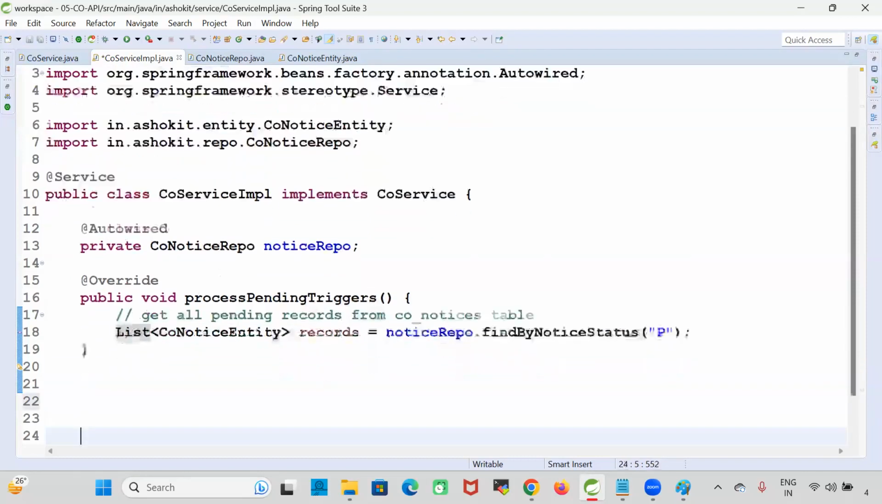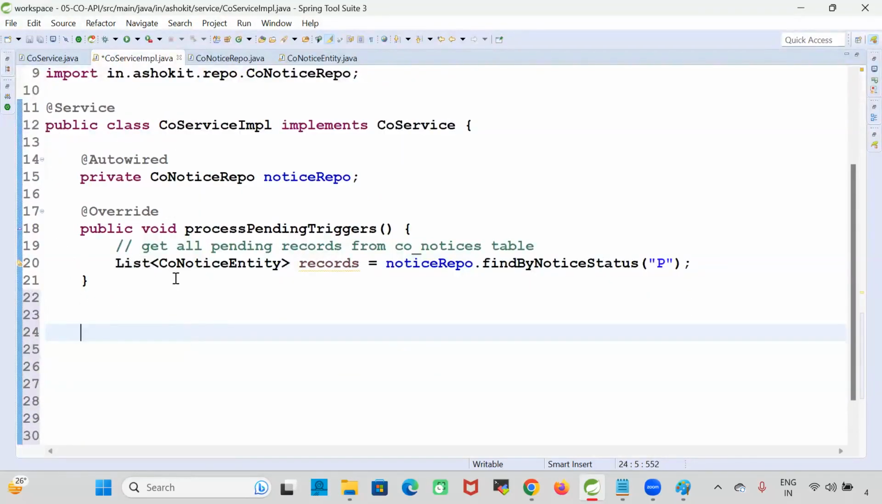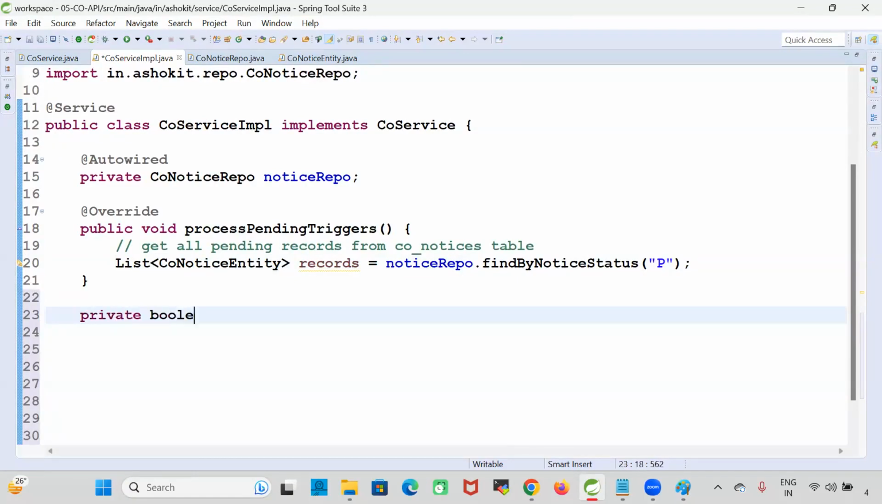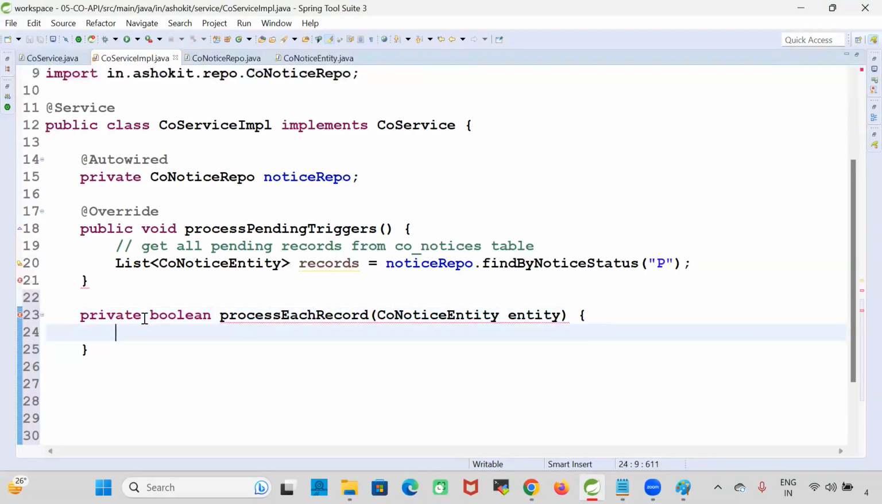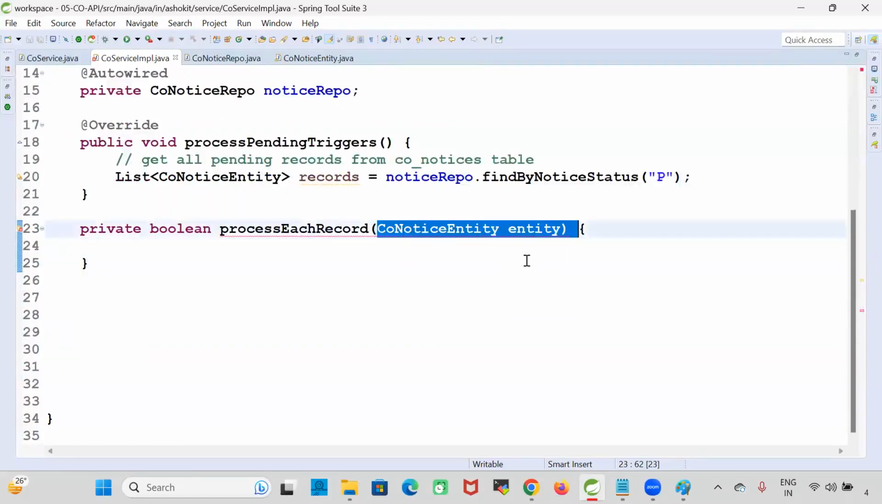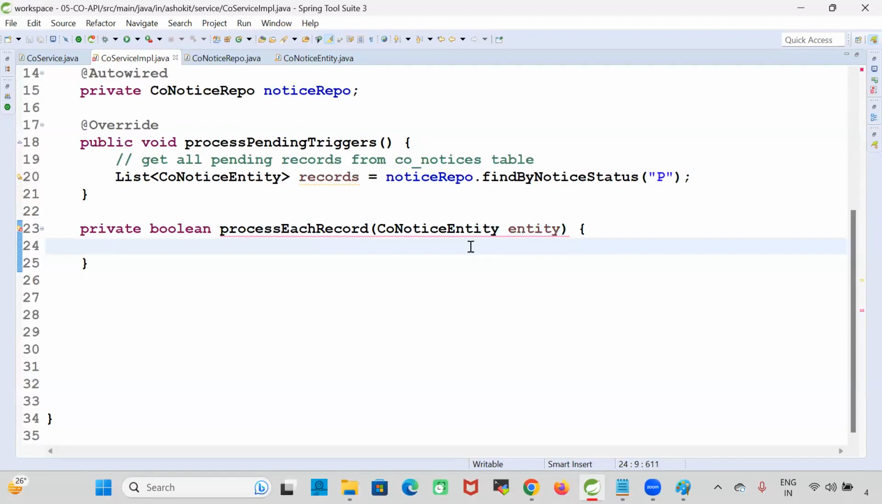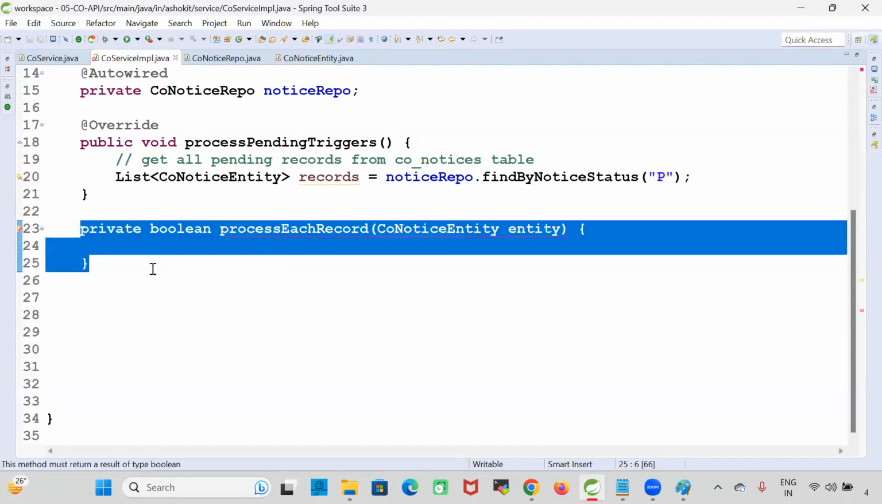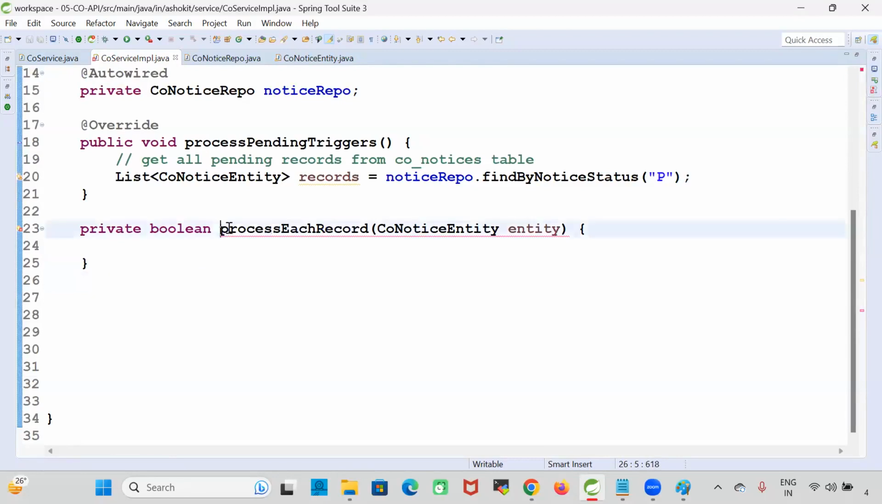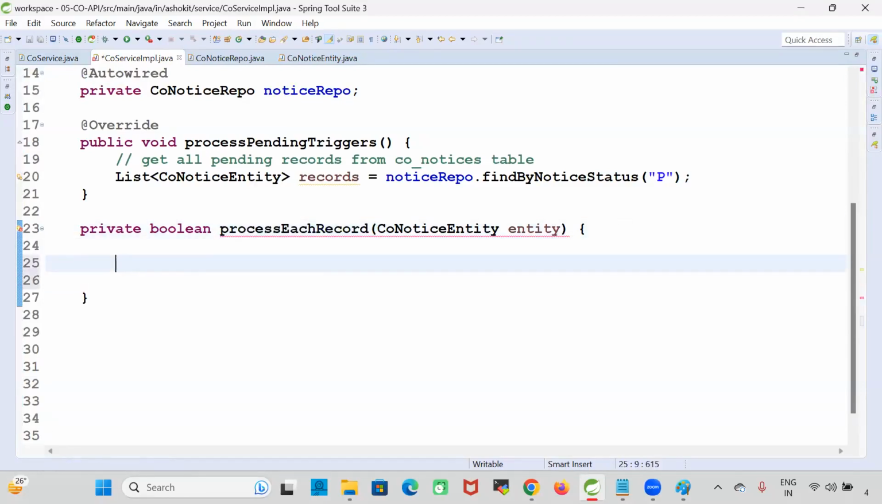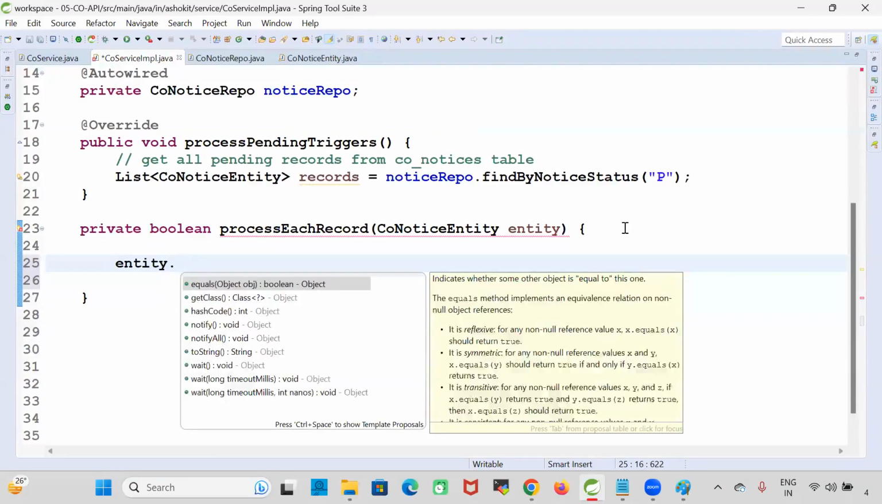So once we get this, I'm going to write one more method here. Instead of writing everything in the single method, I'm going to write one more method, private boolean processEachRecord. I'm going to take CONoticeEntity as a parameter. What is the purpose of this method? This method is responsible to process each record based on the entity. Now I will get entity.getCaseNumber.